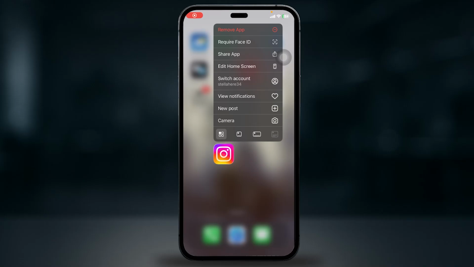Hey everyone, welcome back to another YouTube video, and in this video I'll be showing you guys how to fix Instagram Reels not working or not showing.